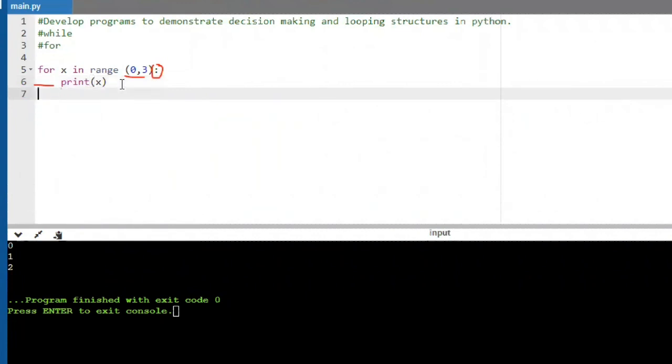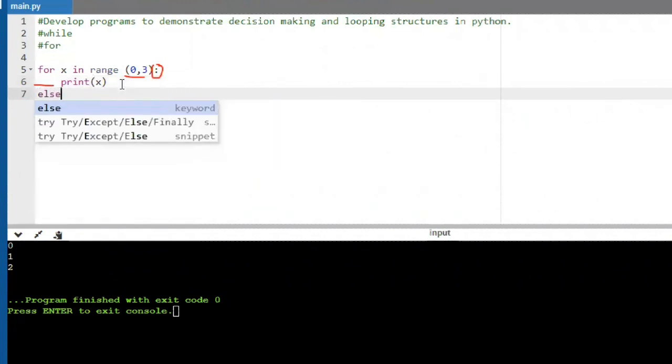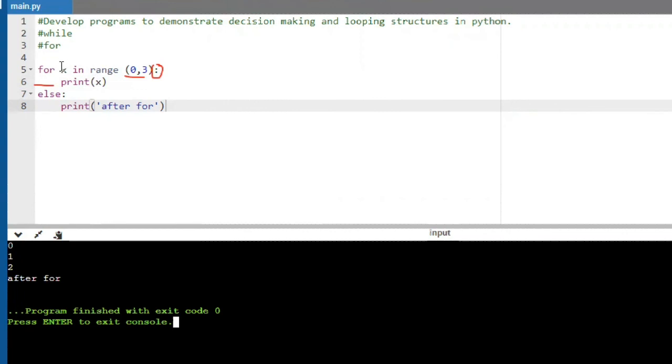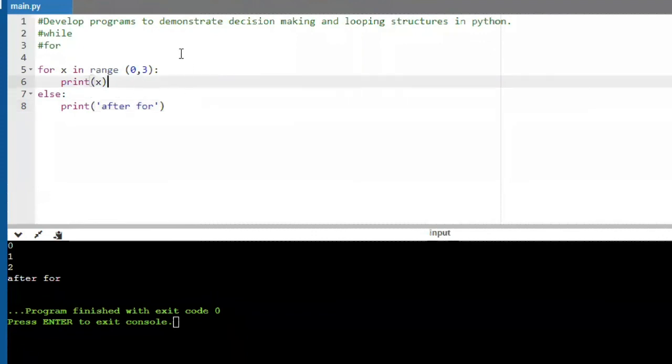Say for example, I am also associating an else over here, saying print "after for". So you can see that since there is a normal termination of the for loop, "after for" is also executed in the else part. Now let me try to give some break condition over here so that you'll understand it. You'll see whether this will execute or not.